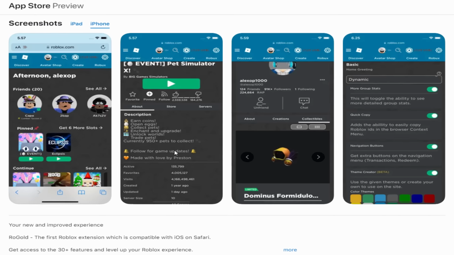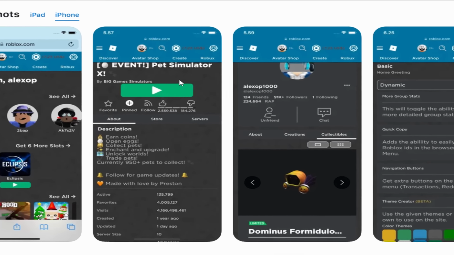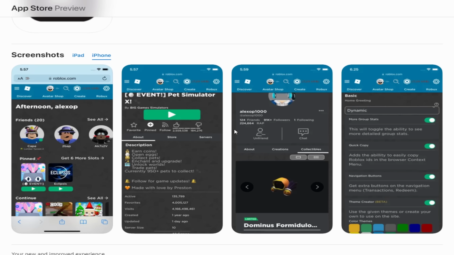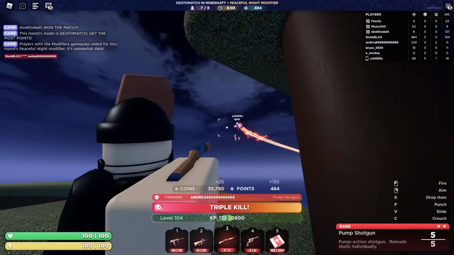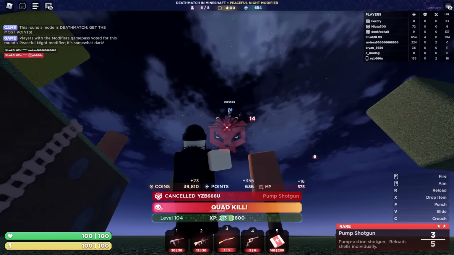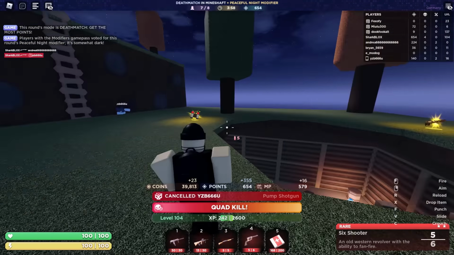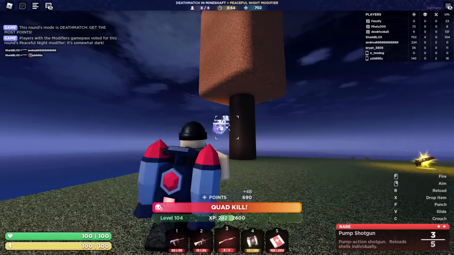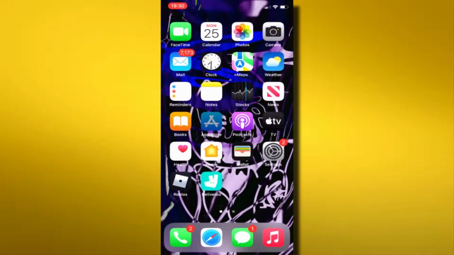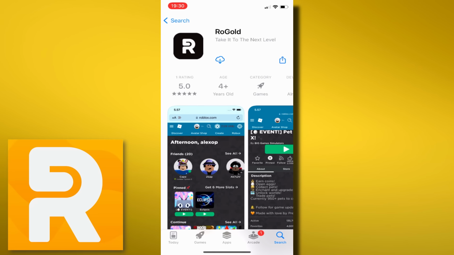Yeah, it's very cheap. But as you can see, with Rogold on the iPhone, you can trade limited, you can set up themes, joining games still works, you can customize your profile, enable loads of cool features. It's honestly really cool to see Roblox extensions finally working on iOS devices. So I'll tell you what, guys, I'll go and turn on my iPhone and I'll show you how to set this up.